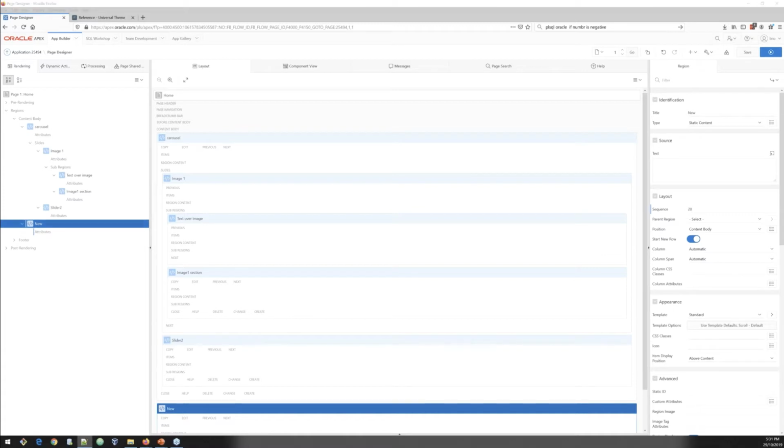I call it black region just because it has a black background. We're going to say blank with attributes, no grid. We're going to add a little bit of CSS flavor or classes to it.